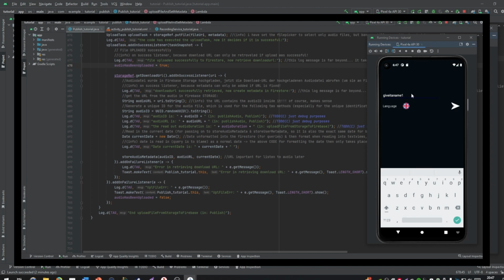The language you can also put as a metadata to this audio, and as a little context, we are already kind of logged in as a user in Firebase, and we work with Firebase in general.